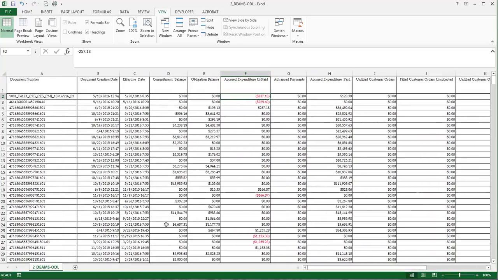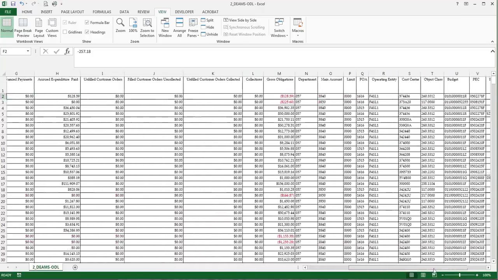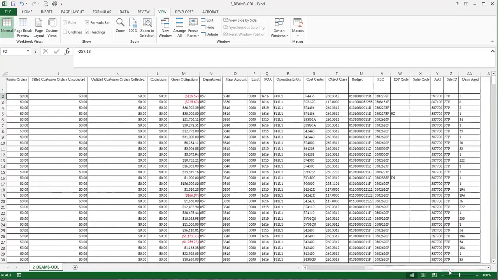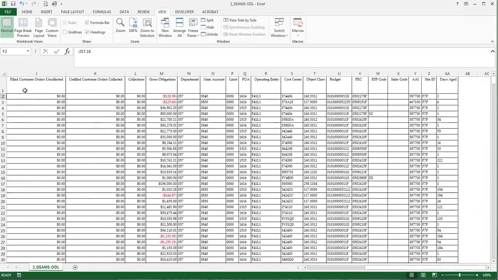And pay special attention because occasionally this ODL does not clear information off of it. So you want to make sure that you look. But you have everything going across, all your reimbursement lines, your UFCO, your CFOC, and your collections, and every other alphabet soup that you want to think of on the reimbursement side. Here's your total gross obs for that document. Here's your Air Force, your main account, your limit, your POA, your cost center, your RCCC, your EEC, your budget, your PEC, all the way down to your ESP sales code and your AAI.